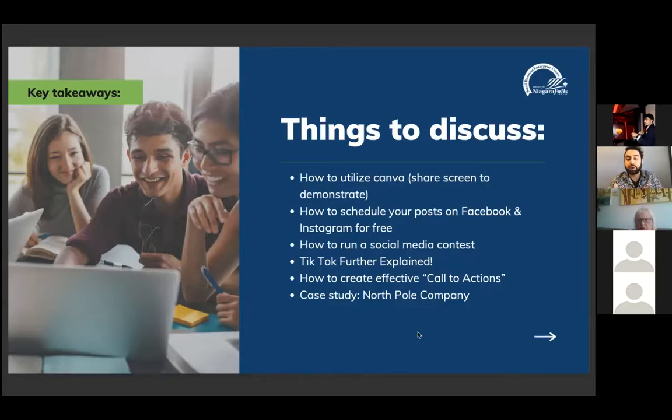We're going to dive into how to run a social media contest. We're going to have a video that further explains TikTok, because I know that was a hot topic of conversation last time. And we're going to create effective calls to action. Calls to action meaning, what is the action that you want your audience or the consumer of your content to do? Do you want them to buy a product of yours? Do you want them to buy a service? Do you want them to visit your website? Do you want them to comment or tag someone in the comment section below?